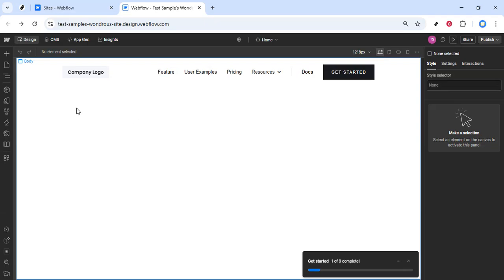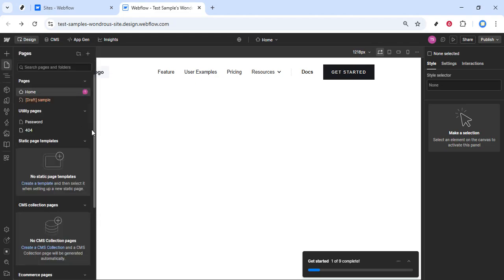Now that you're in the designer, take a look at the left side of your screen. You'll see a vertical menu bar there. Look for the pages icon, which usually resembles a small paper stack or a document. Go ahead and click on that icon. This action will open up a list of all the pages that are part of your site.